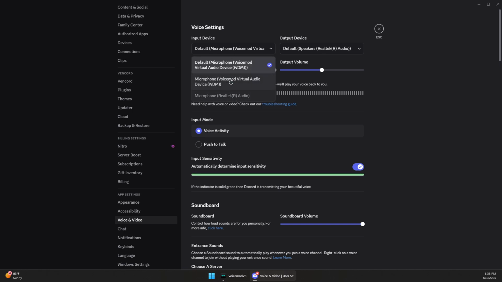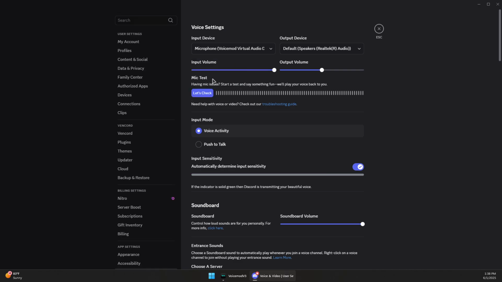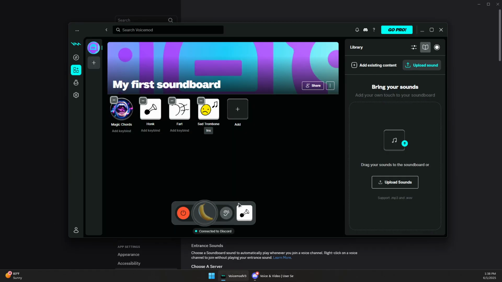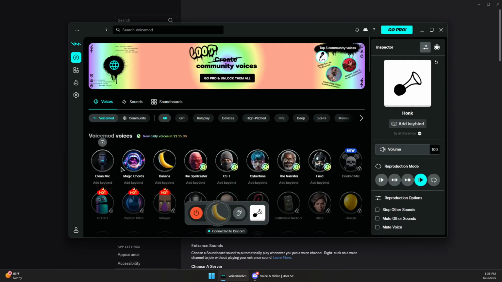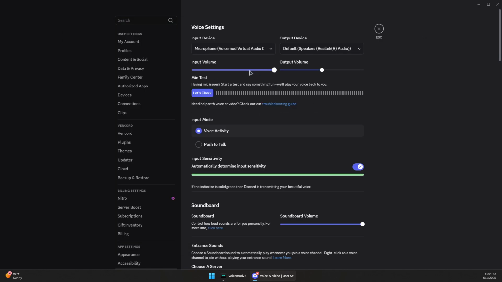Now you will need to change it to microphone voice mod virtual audio device. And like that, if you press let's talk, you can hear yourself talking with the voice mod. And you can also apply any voice mod that you like. And that will change your voice in an app like Discord or a video game or whatever app you need to change your voice on. That's pretty much it.